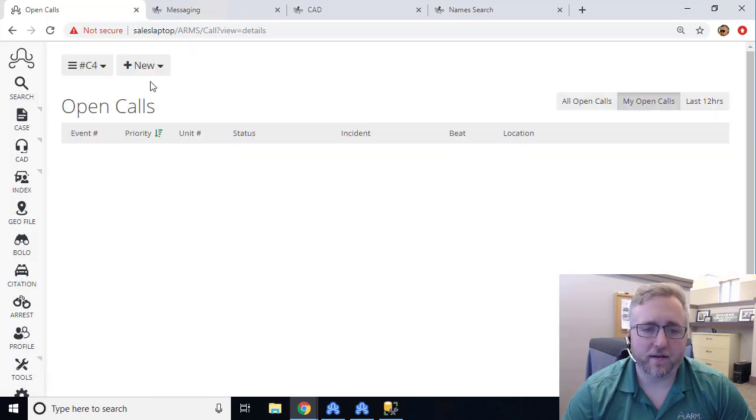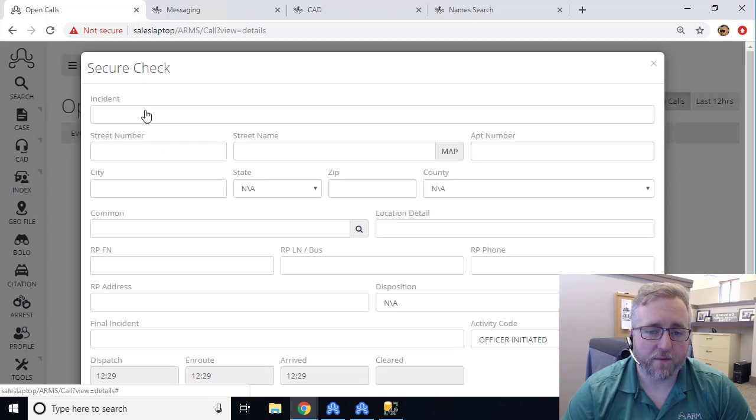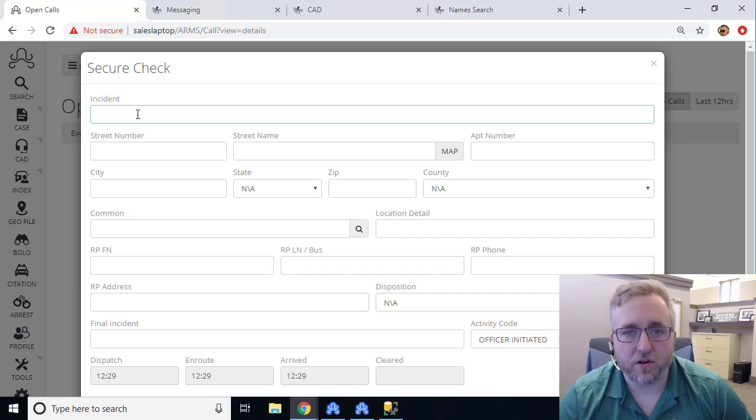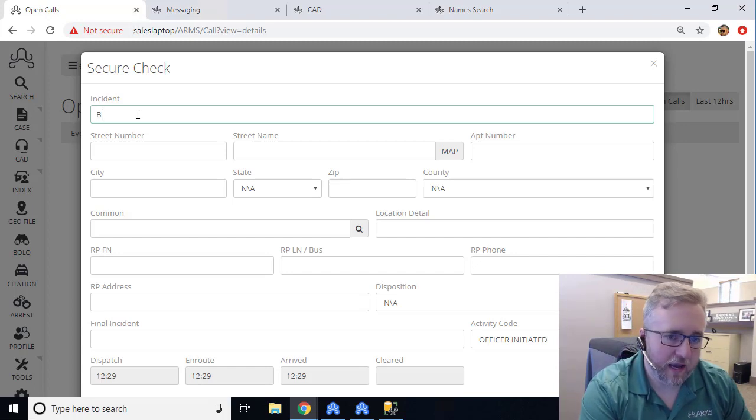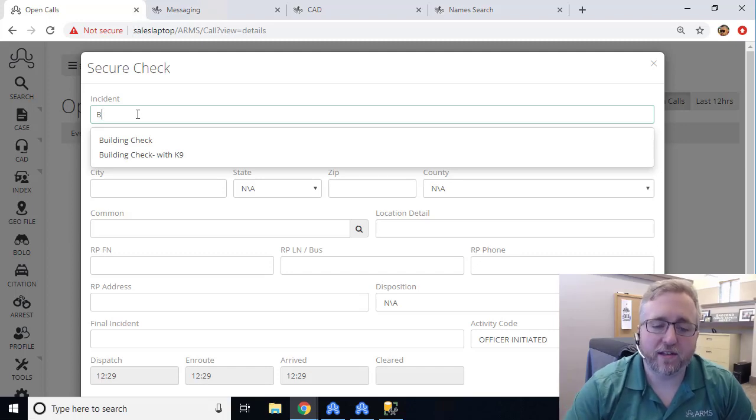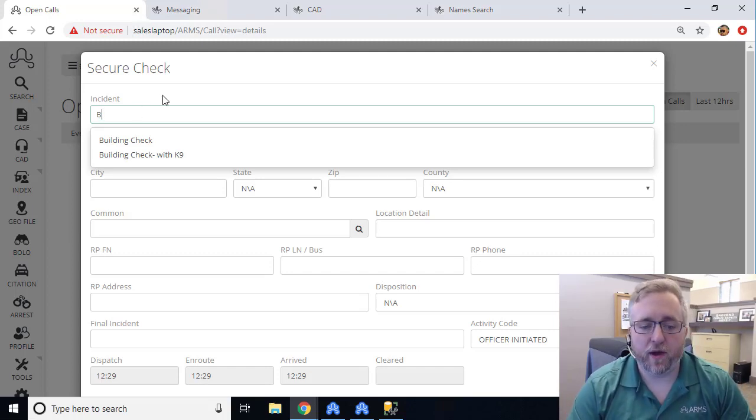If I X out of that and I look at something like a secure check, I've got different fields here. My vehicle information's gone. I can now only put in incident codes that my administrator has marked as secure check worthy. So I can't make an assault CAD event a secure check. If I type in B, I'm not going to get things like burglary. I'm going to get things like building check. And this just helps you fill out this form faster while making sure that you have the correct information in all the fields.